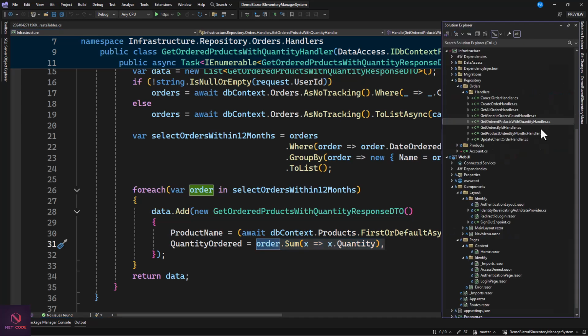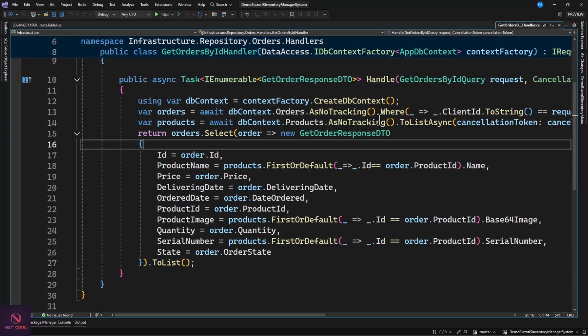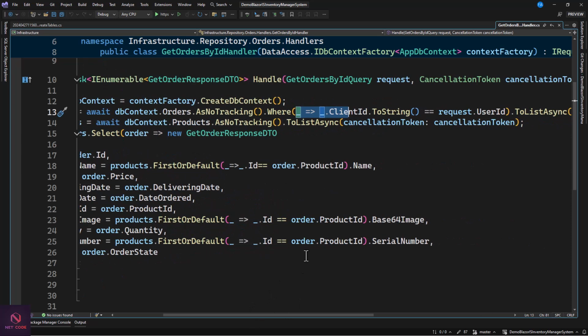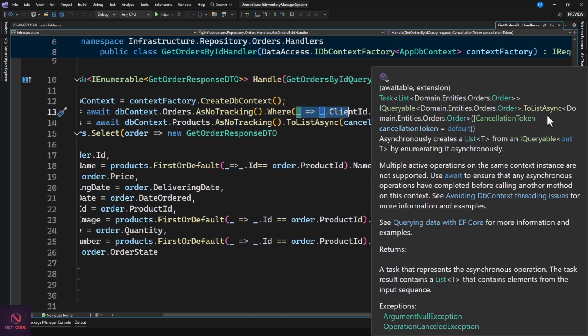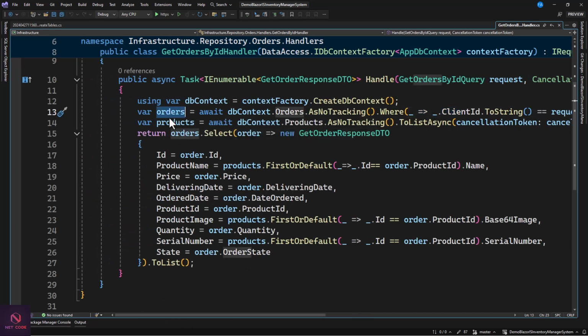And get orders by ID. It is the same thing. So get orders by ID. You specify the ID. We search for the ID in here. You can see, search for the ID, convert to a list, and then we're going to return. So we get the orders, we get a product, and now we're going to return a select of this. Okay, so product name, and it's the same thing that we're doing in here. Here we are getting orders by ID query.